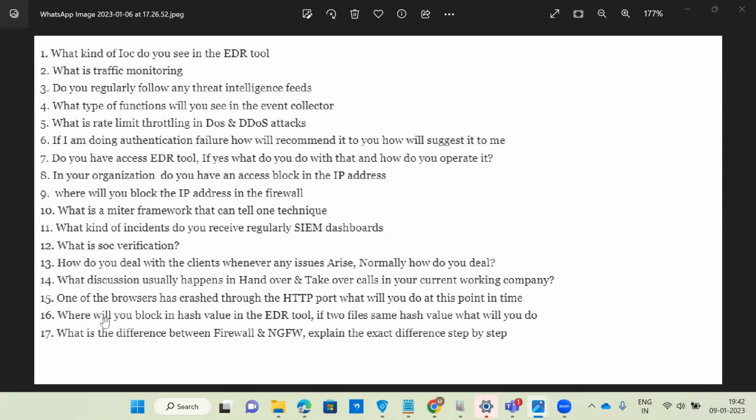Okay, 16th. Where will you block the hash value in the EDR tool? If two files have the same hash value, what will you do? Two files don't contain the same hash value. It will occur. What will happen? Birthday attack. Perfect answer. With a birthday attack, collisions or conflicts will occur. So in 99 to 100% of the cases, two files don't have the same hash value.